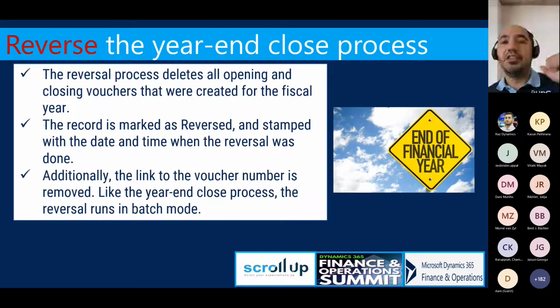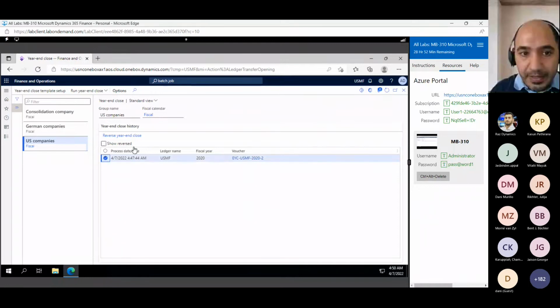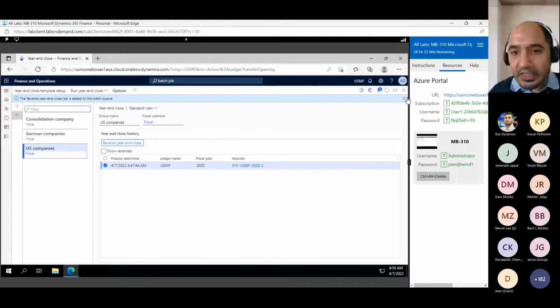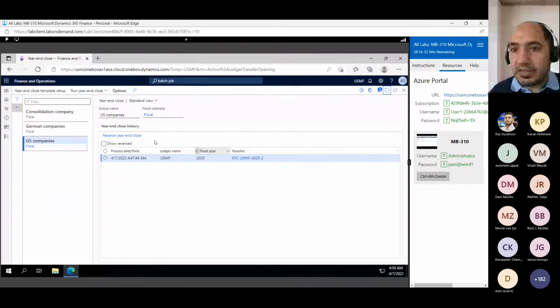The last step is to reverse the year-end close. You can reverse the process. It deletes all opening and closing vouchers that were created from the fiscal year. The record is marked as reversed and stamped with the date and time when the reversal was done. Additionally, the link to the voucher number is removed, like in the year-end close process. So it's easy. You can just select the entry and reverse year-end close. The system will show you a dialog, you can click OK, and it will run in the batch. So if you have this fiscal year created, you can reverse it.